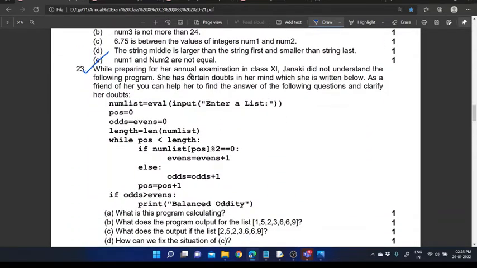While preparing for her annual examination in class 11, Janaki did not understand the following program. She has certain doubts in her mind, which she has written below. As a friend of hers, you can help her find the answers to the following questions and clarify the doubts. Here they are providing the eval function. Within the insertion process, if you provide the square brackets, that will be taken as a list. Just assume that you insert the value like this; that will be taken as a list.